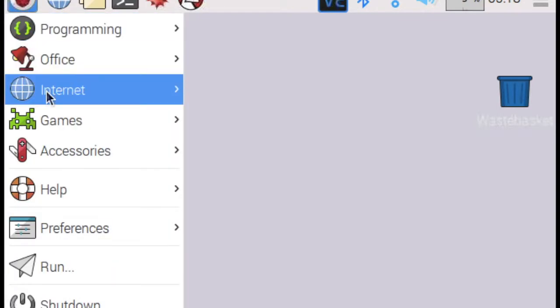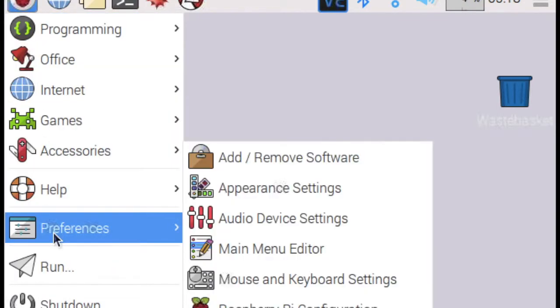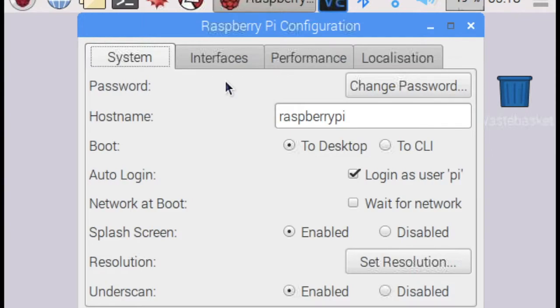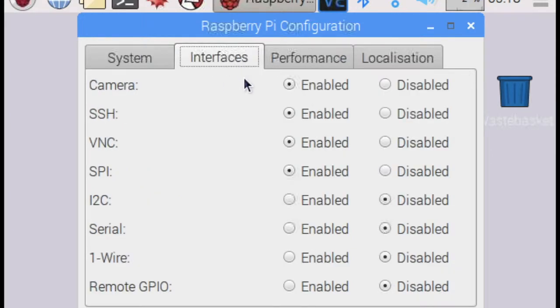After booting up your Raspberry Pi, open the main menu, and here go to Preferences and Raspberry Pi Configuration. Now you can see the Interfaces tab here. Click on it and enable VNC if it is disabled.